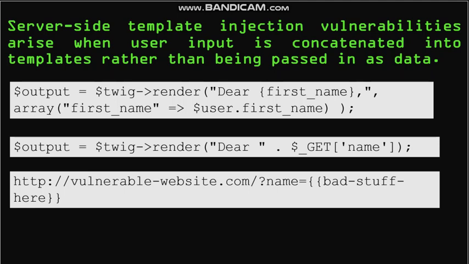This is not vulnerable to server-side template injection because the user's first name is merely passed into the template as data. However, as templates are simply strings, web developers sometimes directly concatenate user input into templates prior to rendering. Let's take a similar example to the one above, but this time users are able to customize parts of the email before it's sent. For example, they might be able to choose the name that is used, like this: render dear GET name.